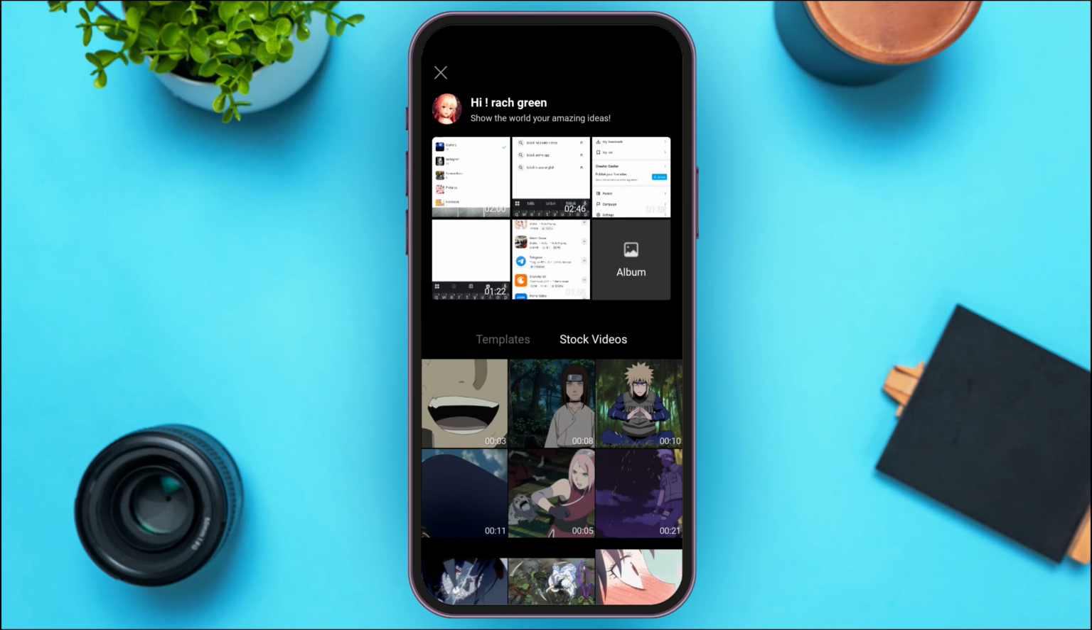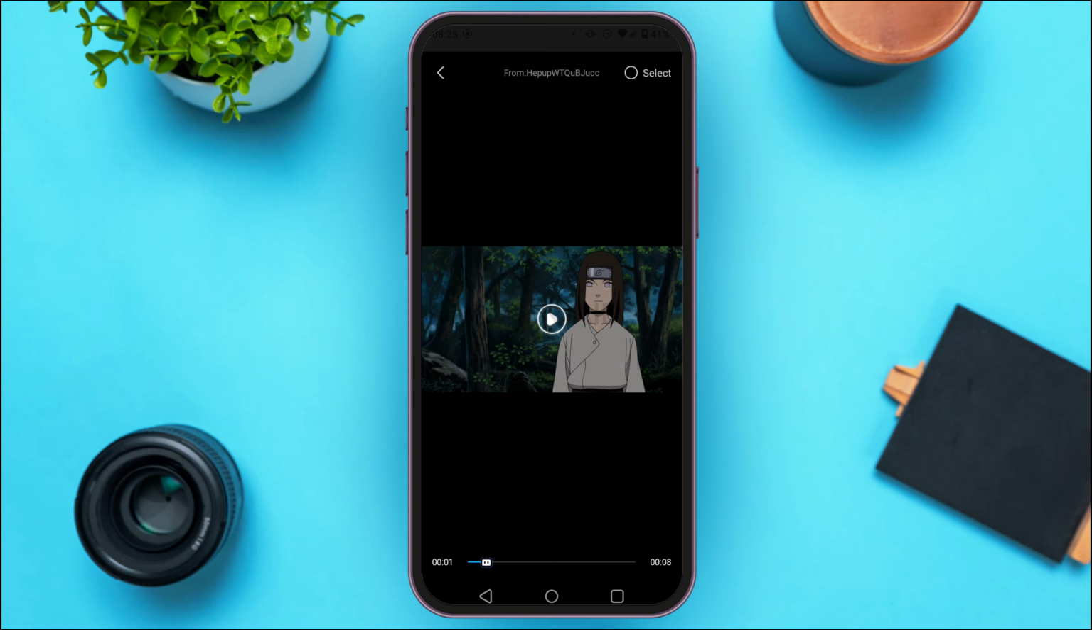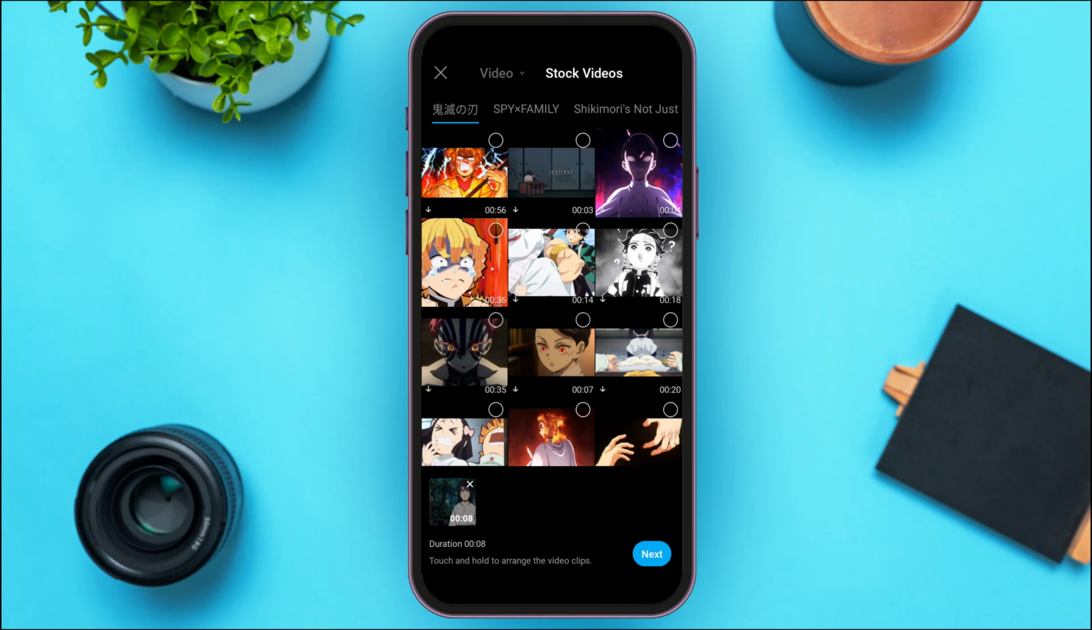Simply tap on the video that you would like to upload. Now once you do that, that particular video will be played for you. Tap on the select option that you can see at the top right corner of your screen. Now you'll also be able to select other videos if you want. After you select all the videos that you would like to post, tap on the next option that you can see at the bottom right corner of your screen.